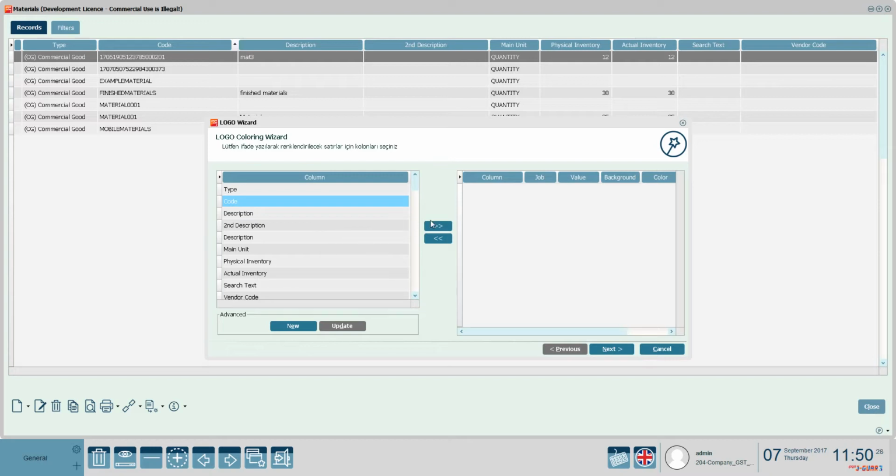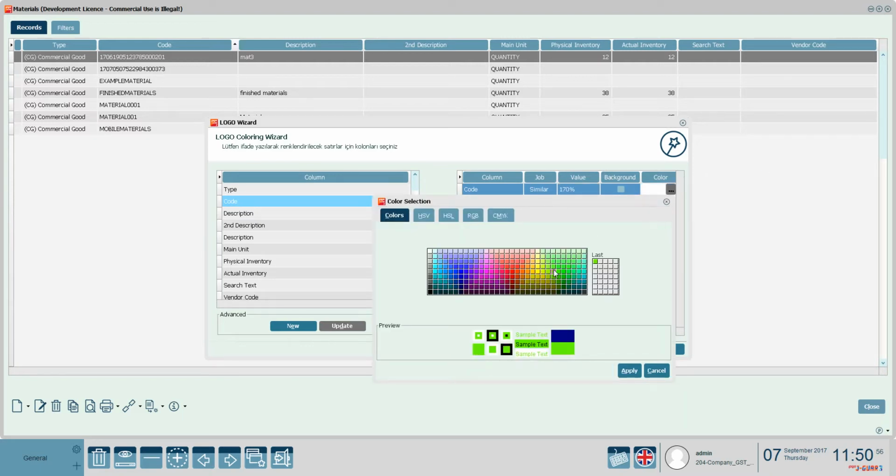Then click on that, and it will get added. It will ask me what the condition should be. The condition will be that the value is similar to 170 as a starting. So I am giving the condition as similar to 170 as a starting, and now the color I want, click here. I want it as a green color.